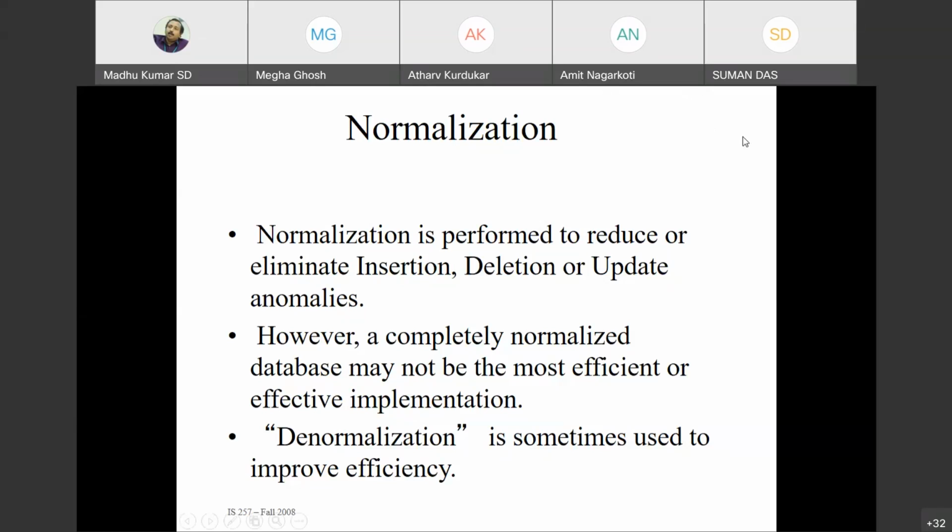So can anyone say what is being affected, or how it is becoming inefficient when you go for higher normal forms? Abhinijit? Abhinijit is absent.